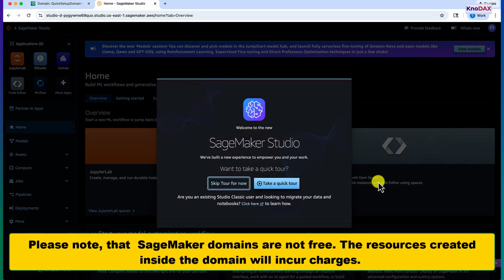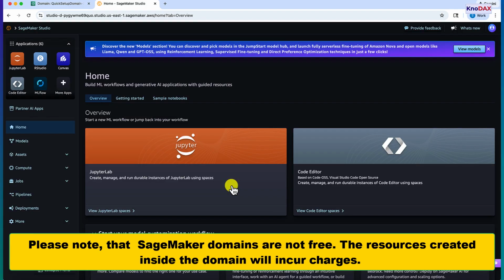Before proceeding further, it's important to note that SageMaker domains are not free. Any resources created inside the domain, such as notebooks, spaces, or endpoints, will incur charges.